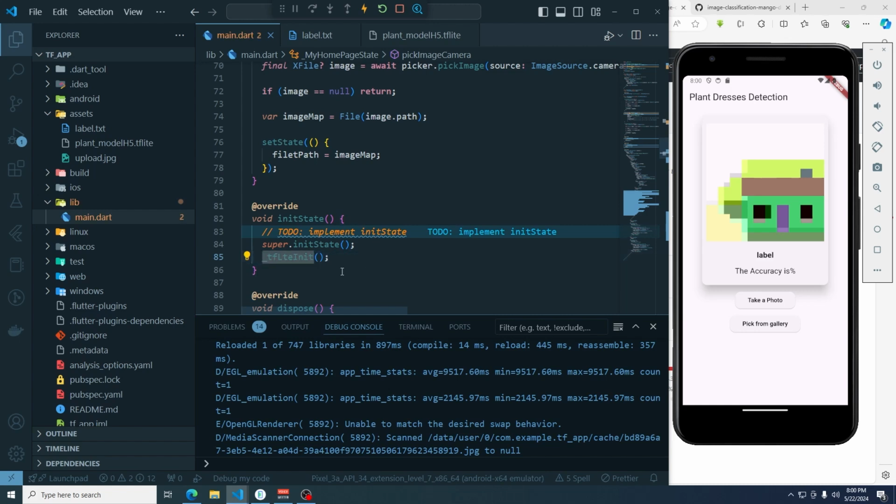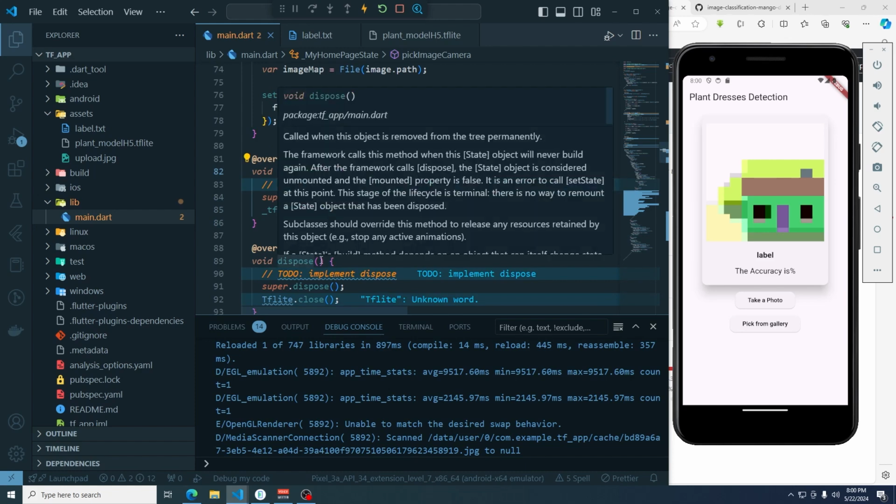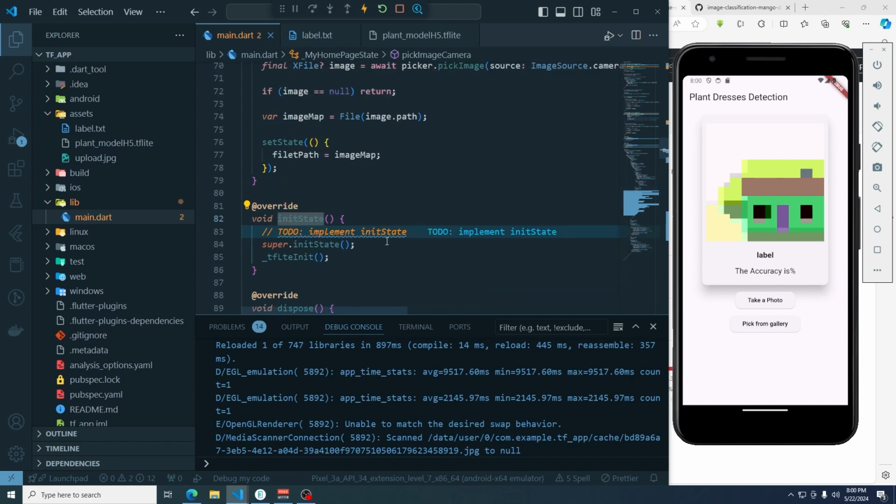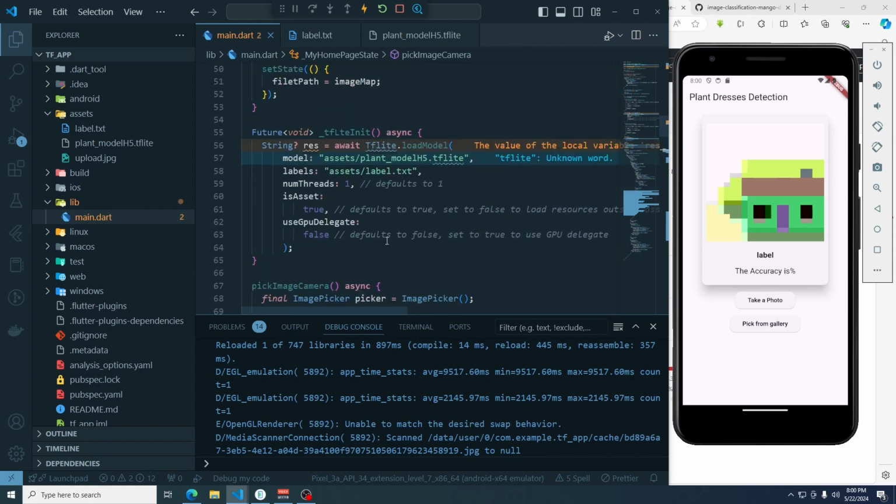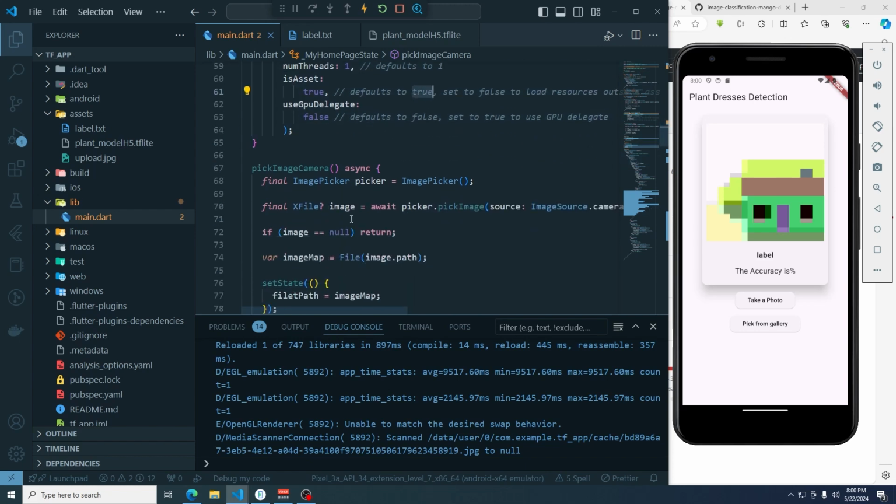So we now have our init state, which will load immediately when we load the app, and we'll dispose of it when we are not making use of it, or when we are finished making use of it. So we now have these two functions. So it's now time for us to make use of the model and let the app make real predictions.